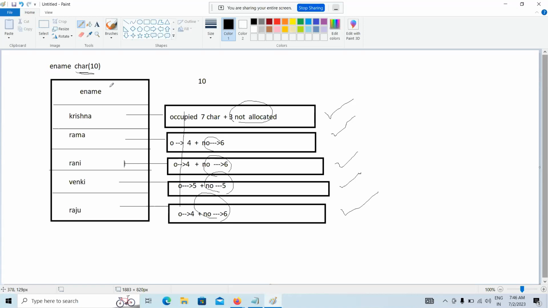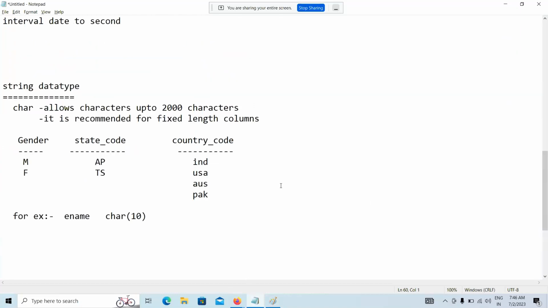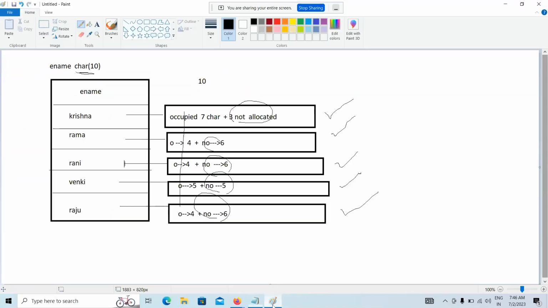That is the reason we go for fixed length. These boxes are wasted, which means memory is wasted. That is the reason it is recommended for fixed length. Is it clear now? That's why you need to go for fixed length. It is recommended for fixed length because otherwise there is a wastage of memory. Clear this point? Everyone? Yes. Okay.